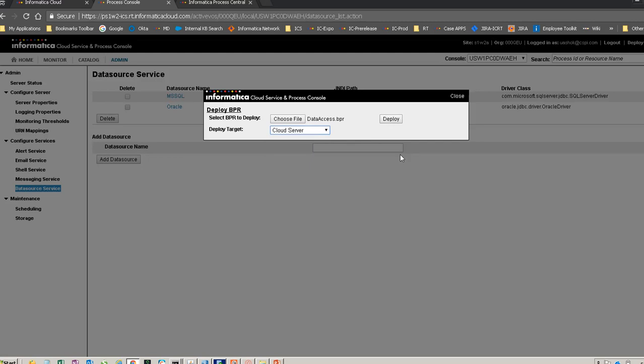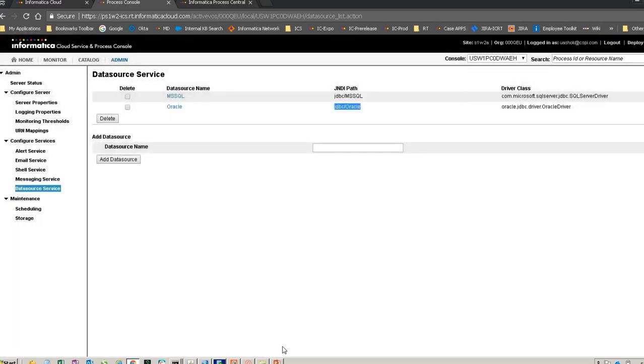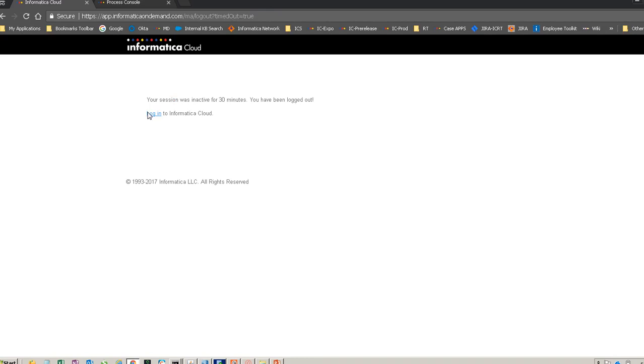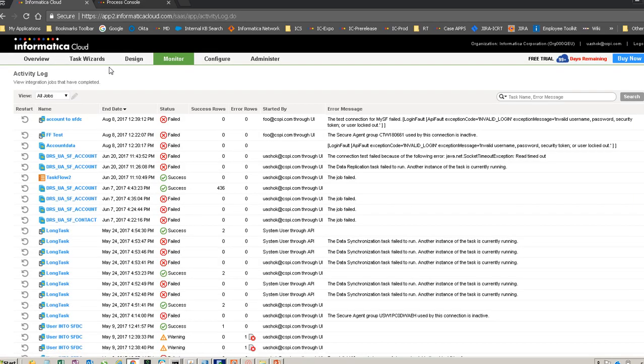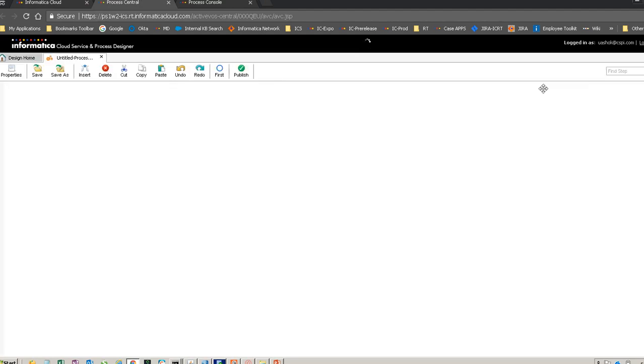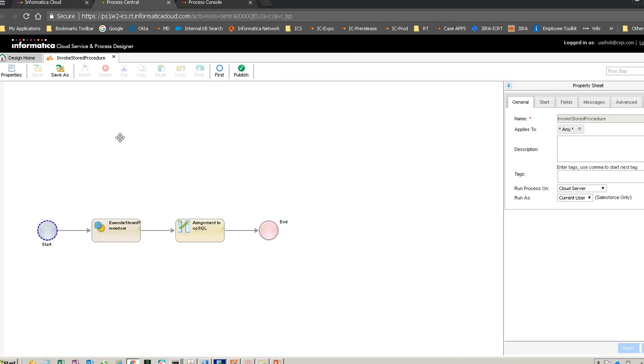For the purpose of demo, I'm not deploying now because I already have this deployed to the servers. Now comes the execution part of it. So how do I execute the data access service? I log into the Informatica Cloud. I go to the design service and processes. I've already created a simple designer process and have shown the steps on how you would invoke it.